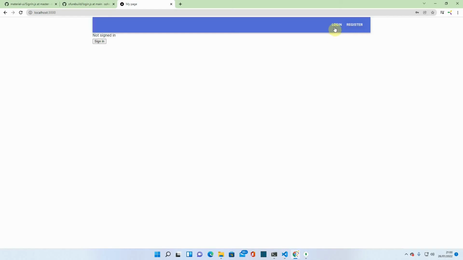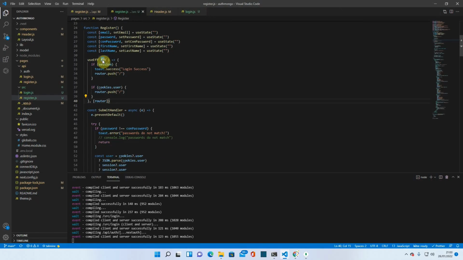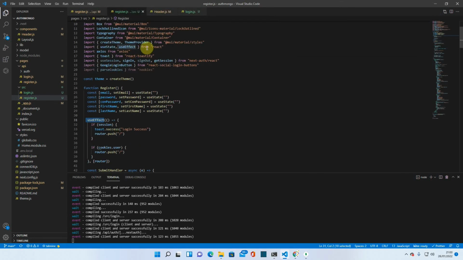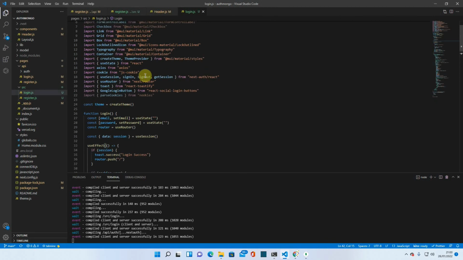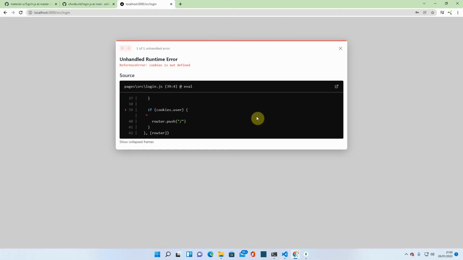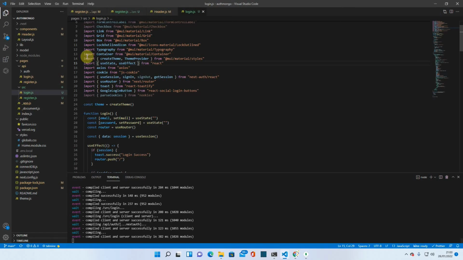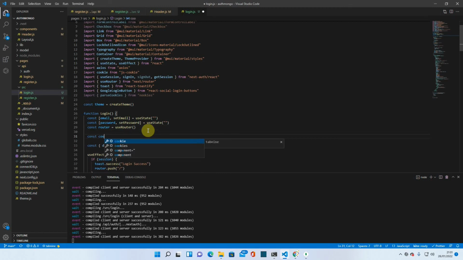Right, register. Oops, useEffect is not defined. Okay, useEffect is not defined. Okay, it's defined there, it's not defined here then. Right, there it is. Okay, right, let's do that. Cookies is not defined. Cookies.